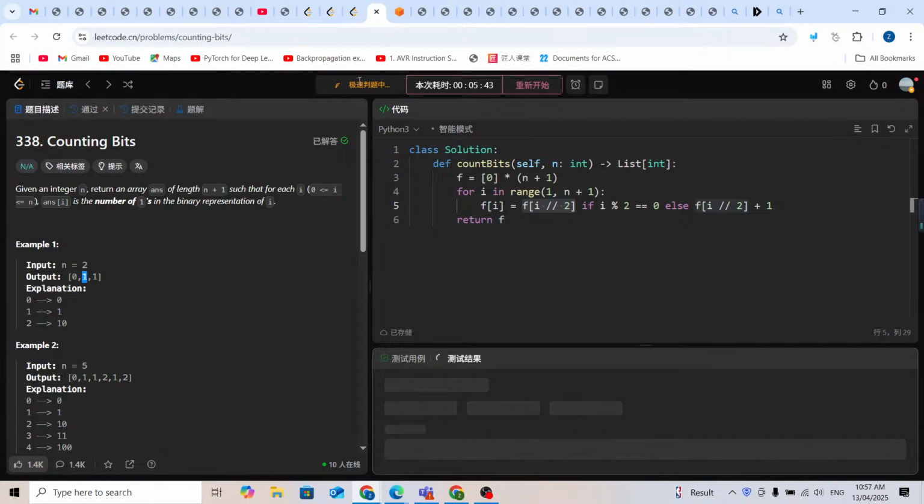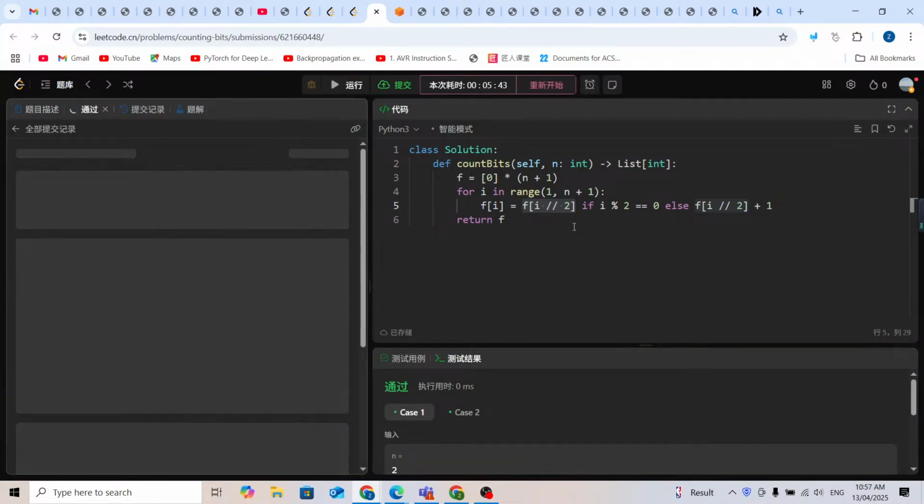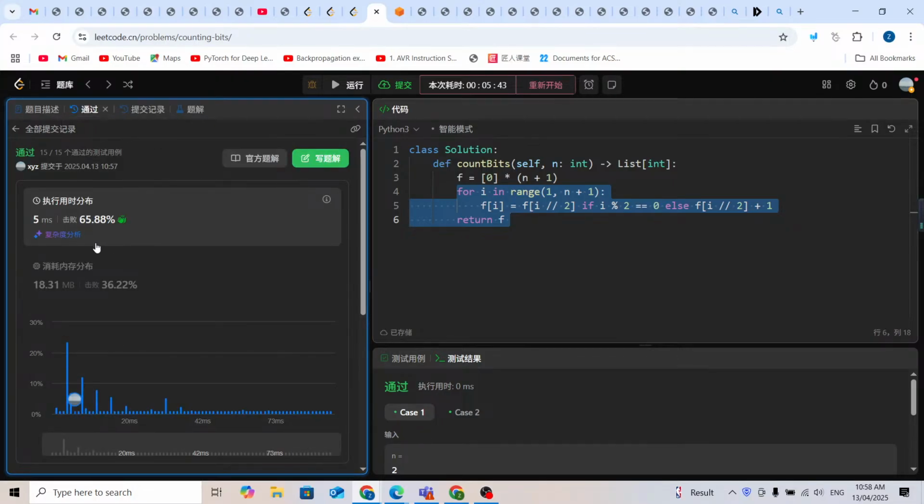Now let me run it to check if it can pass. As you can see, it passed for all testing cases. The time complexity for this problem is going to be O(n), because we just used one loop to solve the problem. I know it's going to be a little bit slow for testing cases. As you can see, now it works.